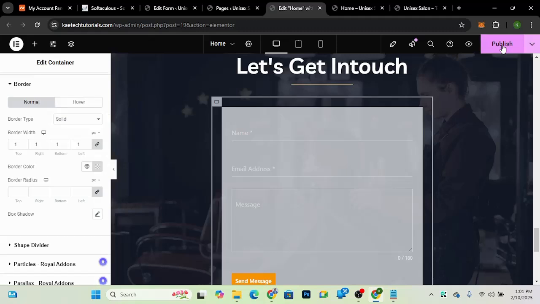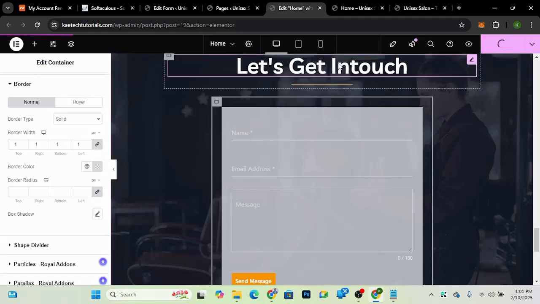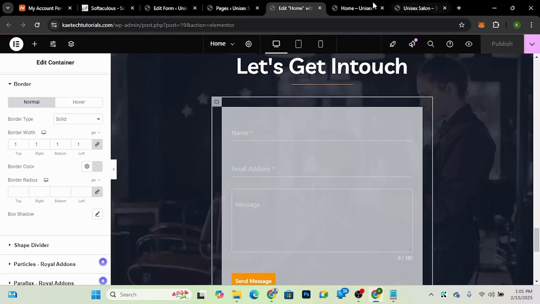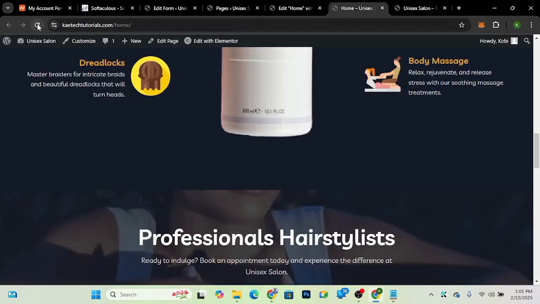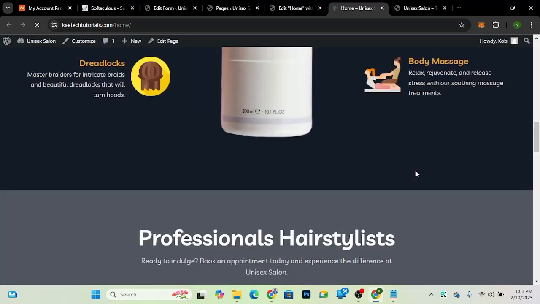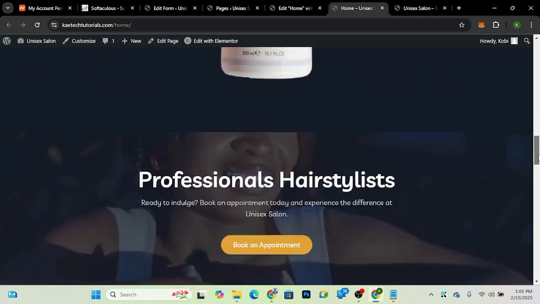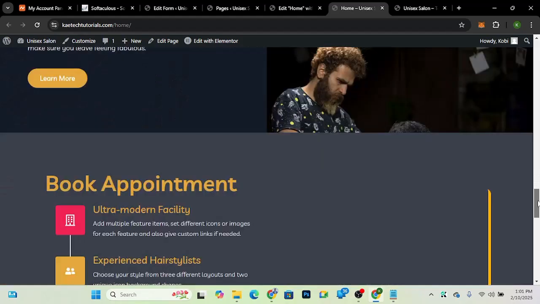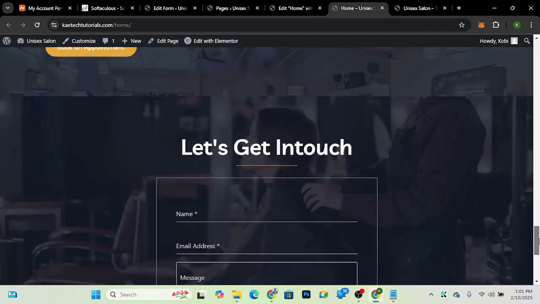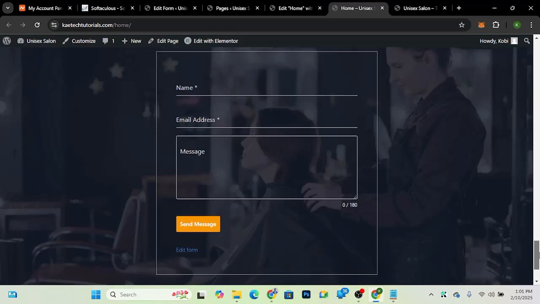Okay, so now let's publish it and let's see it at the front end and see how it looks like on the front end. So we're gonna go to the front end over here and refresh the page and see how it looks like on the front end. If we need to adjust it, of course we will have to do justice to it. You have to adjust the form and everything. So let's scroll down and see how our form looks like. So this is how our form looks like.